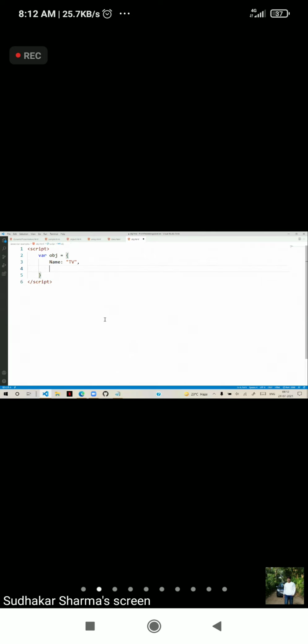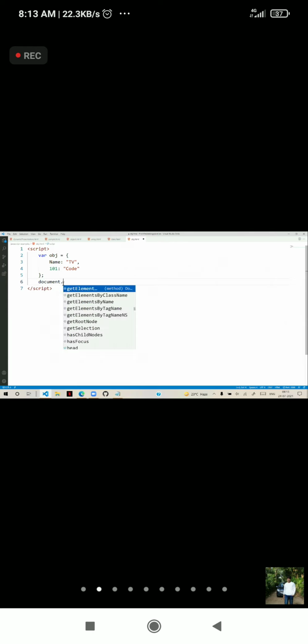Here we have TV like this. Now I entered a key as 101, and here I added some value, something like this. Now this is an object, and in this object we have a key, one is name, another key is 101. Now we are trying to access it with document.write, obj.101. You can see it's not valid. We are trying to access 101, which is not valid.